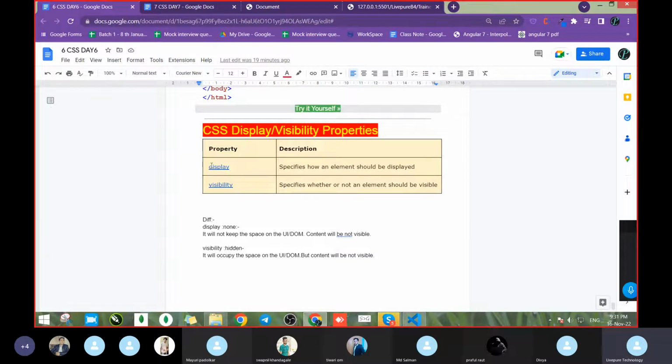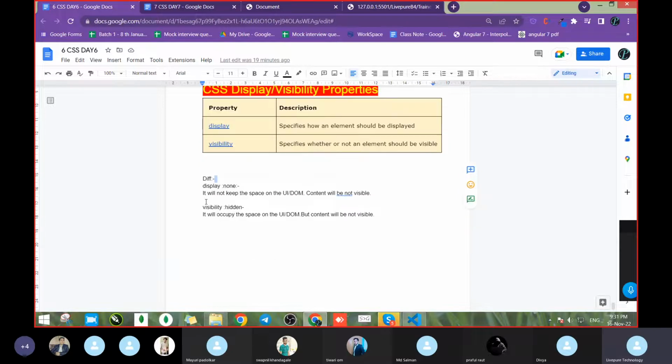So there are two properties: the display property and the visibility property. The display property specifies how an element should be displayed, and visibility specifies whether our element should be displayed or not. Here the difference is written, whatever we had written just now. It will not keep the space on the UI / DOM.